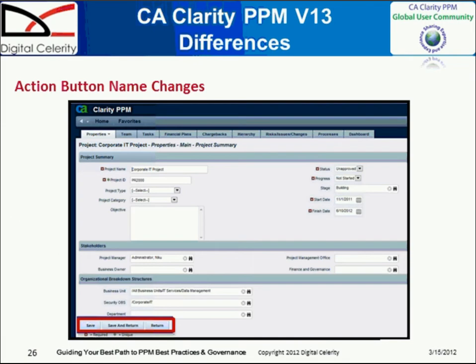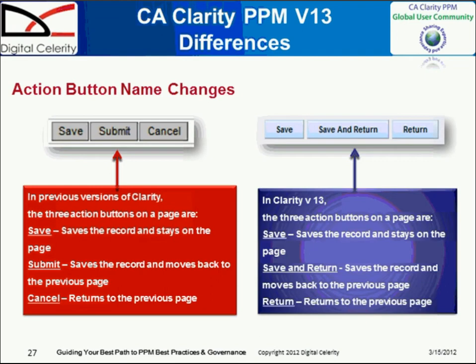Now, just a very simple change, but I think it was very effective for the new version of Clarity, is the action button name changes. There used to be save, submit, and cancel. And now the terminology has changed to save and return, which really is very self-explanatory. But I think it really helps people to see what it is that I'm doing when I hit those action buttons. So I really liked that particular change in version 13.